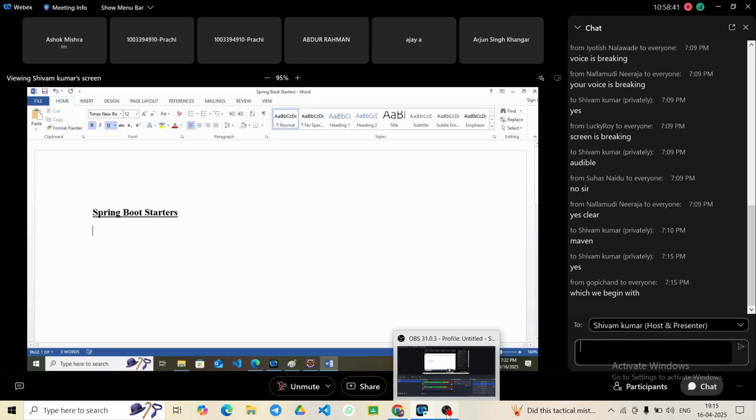But here it will be a little bit different. How will we define them? We will define them like this: Spring Boot starters are dependency descriptors. What are they? They are dependency descriptors. So mention this word. What is this? Dependency descriptor.